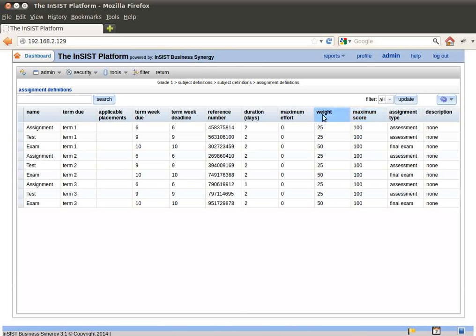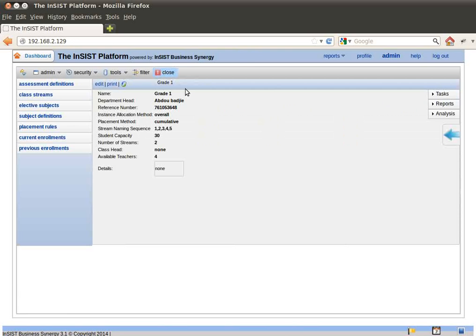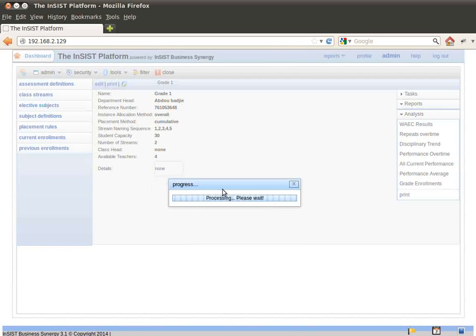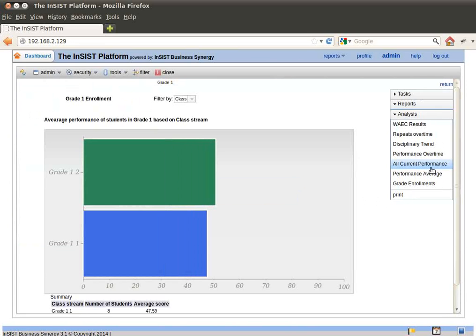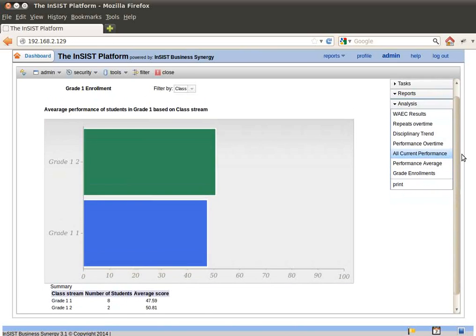This information is important for the teacher, as they will be using these assignment definitions to enter the score for each of their students. Apart from the assignment definitions, of course, you have various analysis charts and reports available. We'll just click on one of the analysis charts and see the information we have available. We've selected all current enrollments, and this will give you the enrollment records of students within this class.